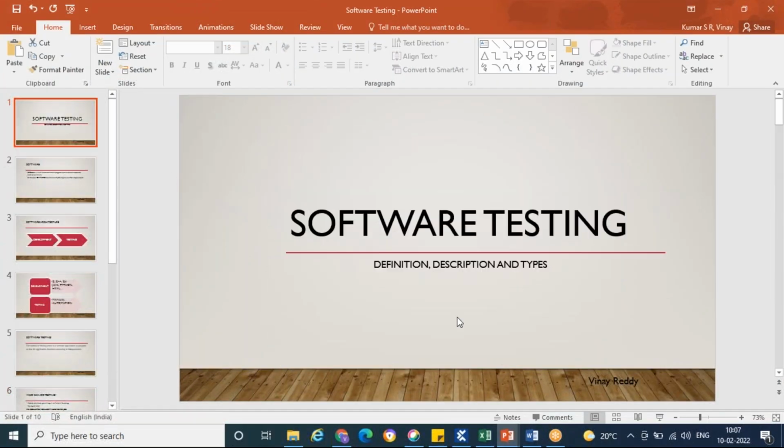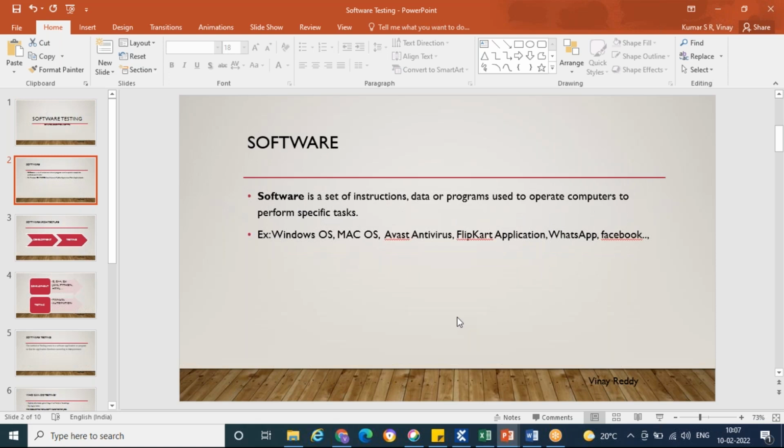I would like to start from what is software testing, because many non-IT people are here too. So first of all, what is software? Software is a set of instructions, data or programs used to operate computers to perform specific tasks. This is what we call software.